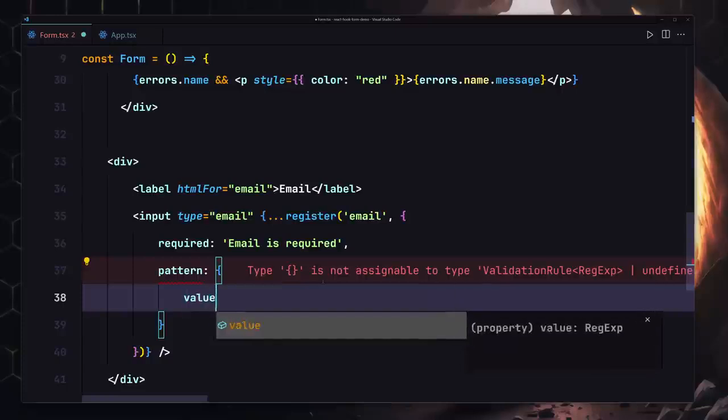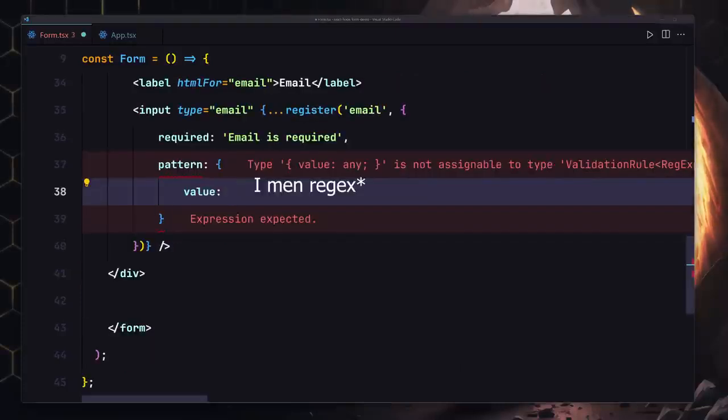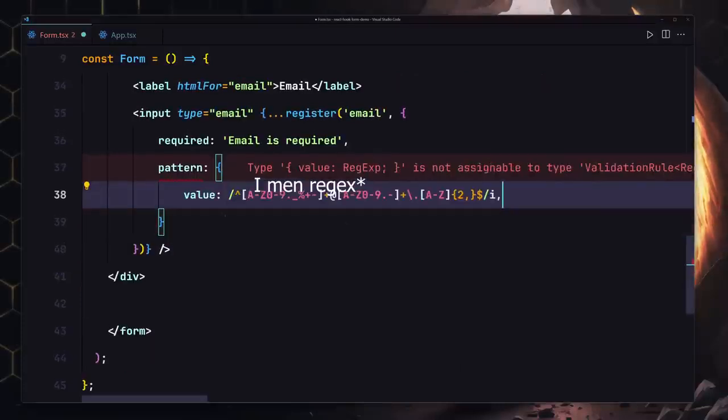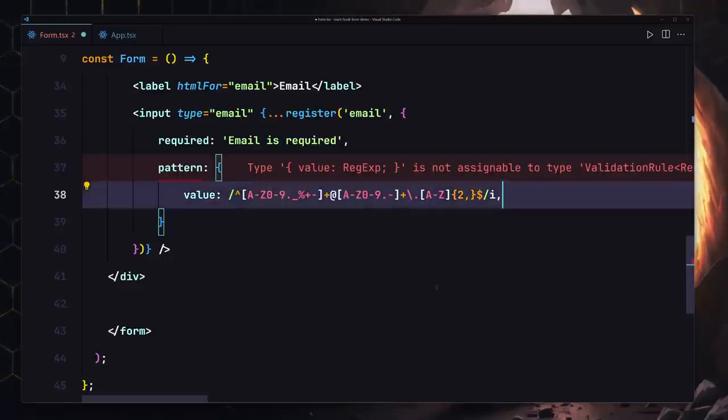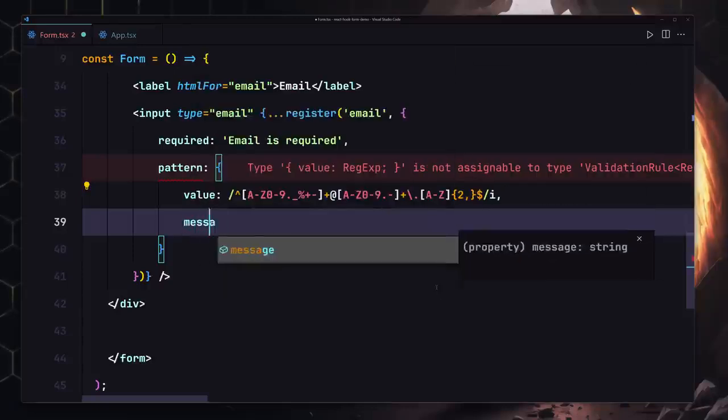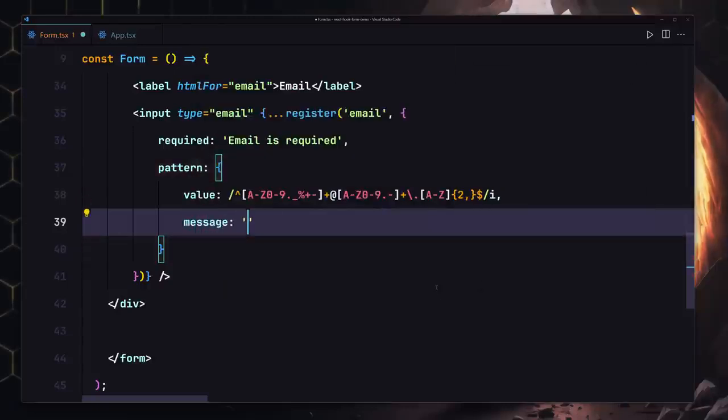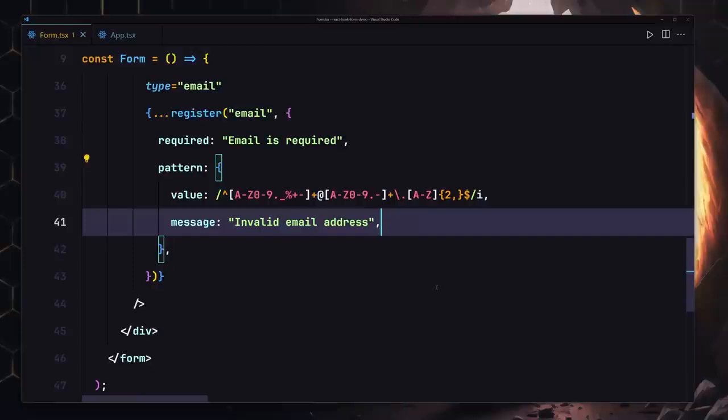Okay, so for the value, if you know what a JSX is, cool, but if you don't know what a JSX is, this is how it looks like. To be honest, I also don't know what a JSX is. I just copied this snippet from ChatGPT. So yeah, I'm using that right here. And we also have to specify some sort of message right here which will say "invalid email address," like so. Now I'm going to save my file.